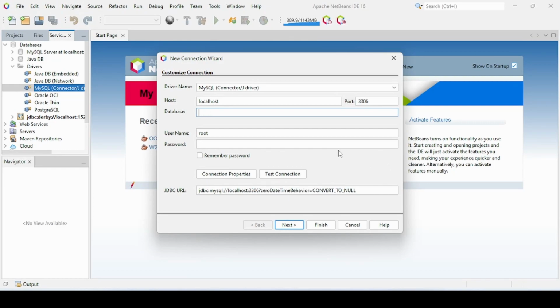So I fill in EzParking, and then fill in the information about your database username and also password, and then try to test the connection first. If it succeeds, there will be some information whether the connection is successfully created or not. Okay, once you get this information, if the connection succeeds, then we can click finish.